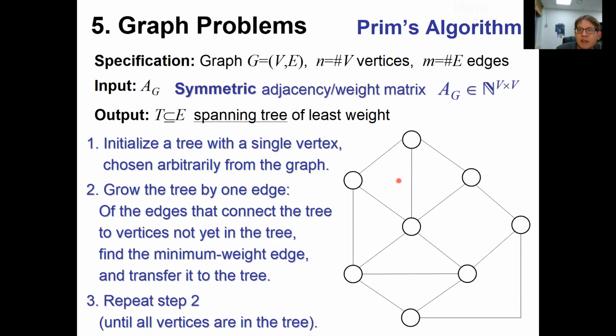So here's the graph. Here are edge weights for the graph. And remember, our convention is that we only use positive edge weights. That's no loss of generality. We can avoid zero edge weights, and negative edge weights cause lots of problems. So we avoid that. And now we start with one vertex and grow from that vertex.